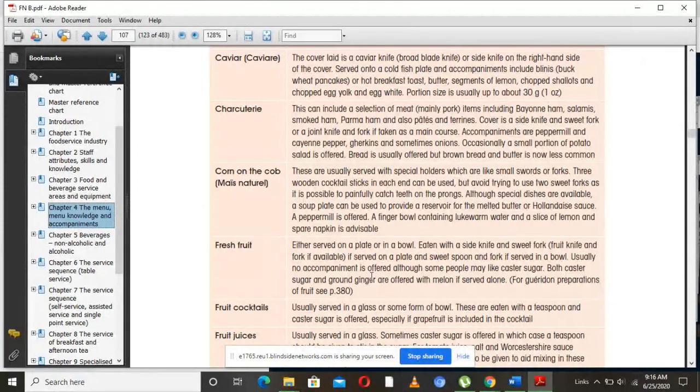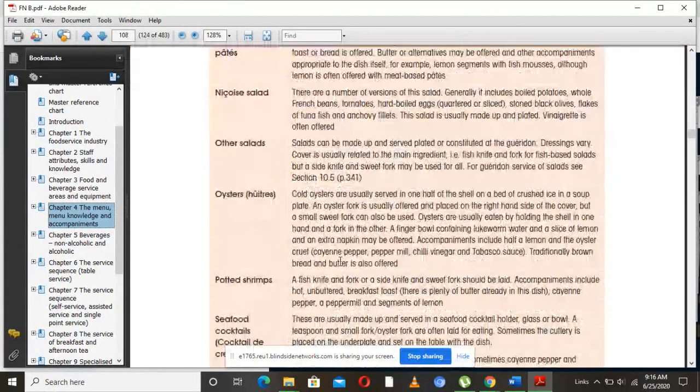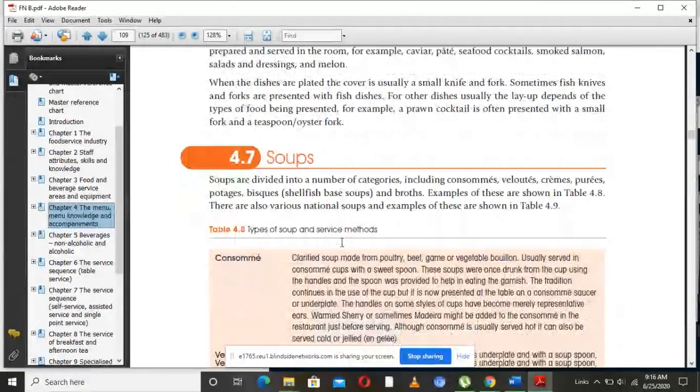Good. Now, from those two answers and two presentations, we understand a cover and an accompaniment for each and every dish. That is what I wanted to find out, if you do understand those two terms. So from those answers, we understand perfectly well.